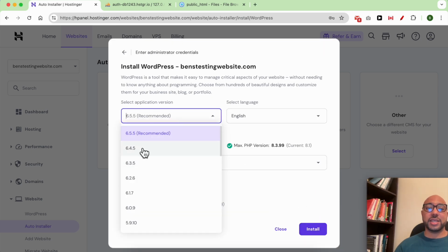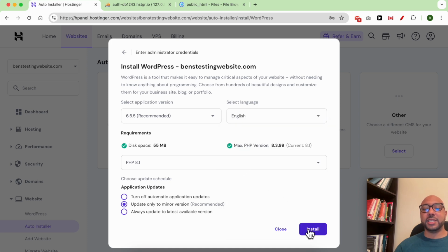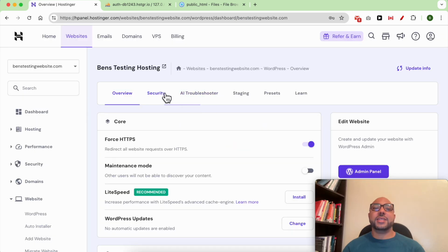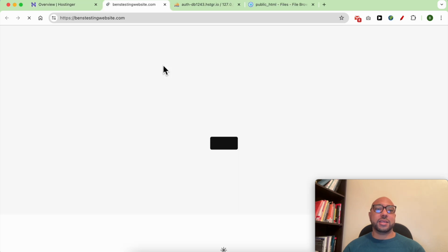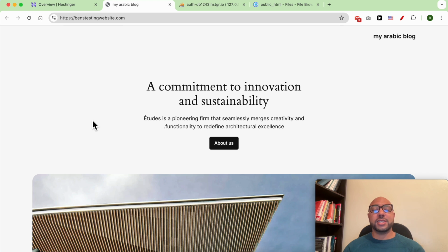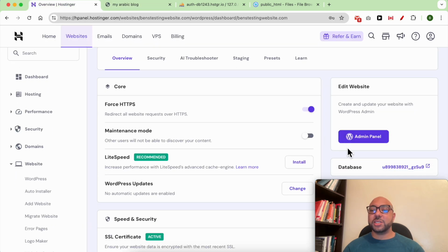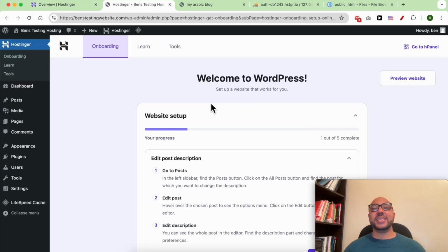Always use the latest WordPress version for better security, and from this drop-down menu, select your website language and hit install. And now your WordPress website is ready. Click on this little link to access it. This is your website hosted on Hostinger. To access your WordPress administrator panel, just click on this admin panel button. And this is how to host your website on Hostinger.